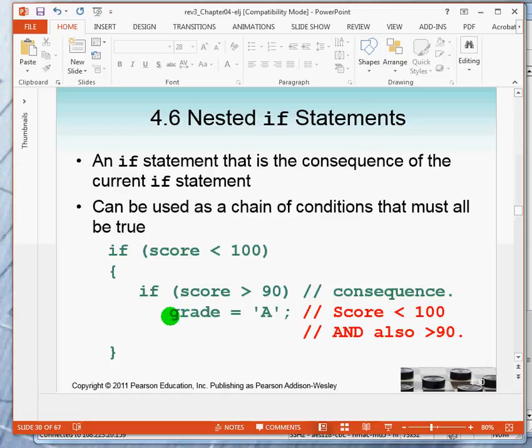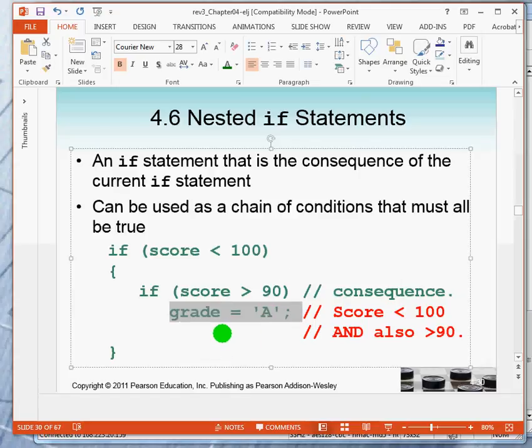Notice that in order to reach this statement here, two things have to be true. I must enter the consequence by this condition. I must verify the consequence by this. So two things have to be true. Score has to be less than 0, and also score must be greater than 90.